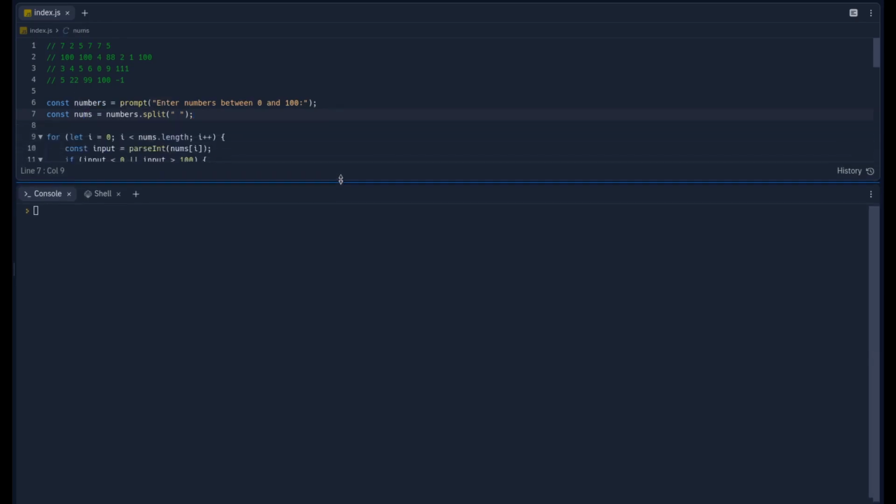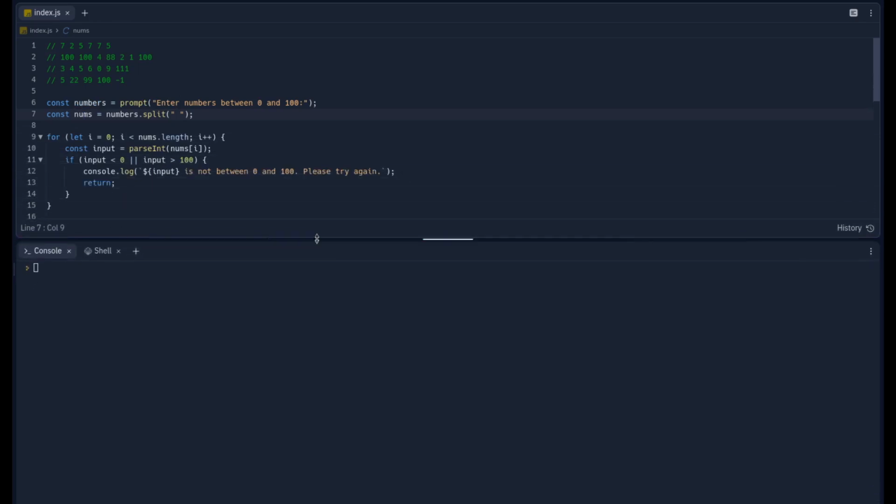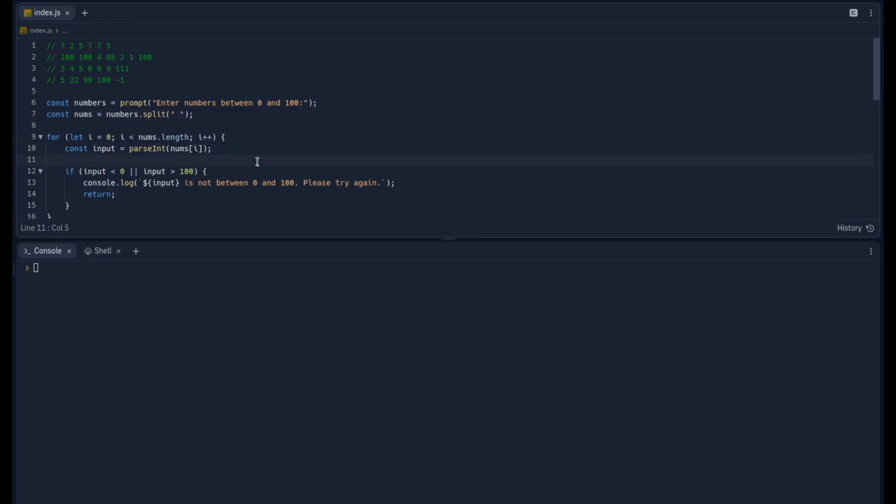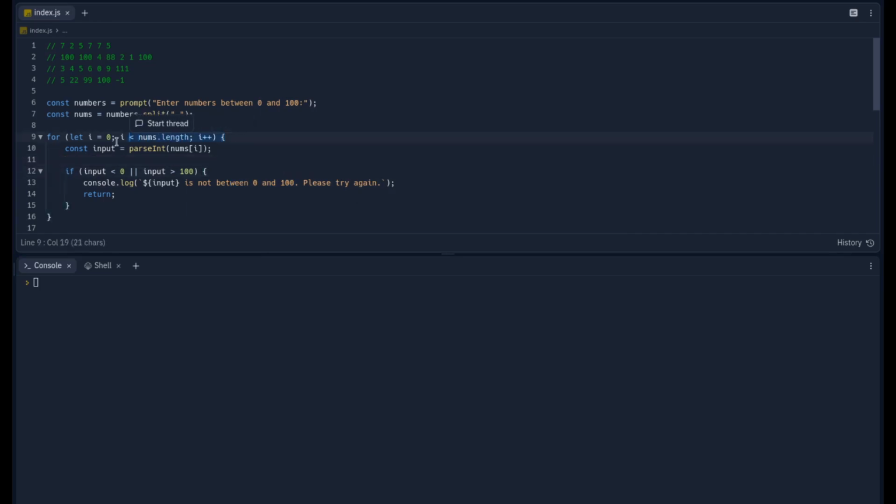Then we have to go through this nums array and check it for errors. We've got to make sure that all of the numbers that the user input are between 0 and 100. So how do we do that? Well, we write a for loop and say let i equal 0, i is less than nums length, which is the length of the array, and we're incrementing it by 1 every time.